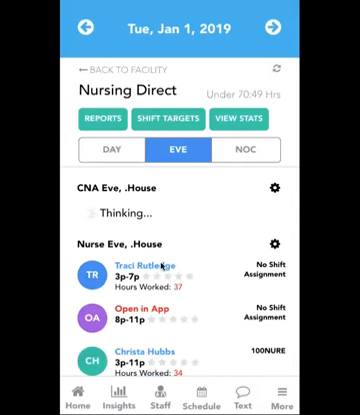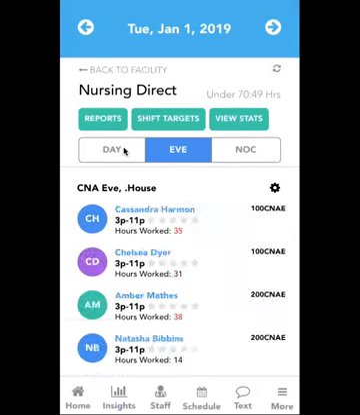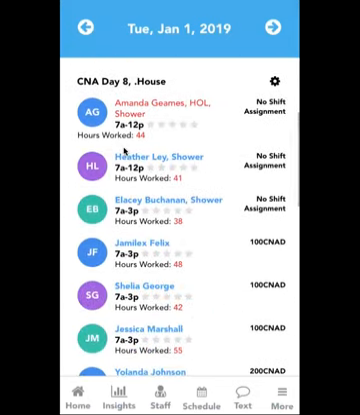Okay, another thing to mention is that if we go and look at day again, when you mark an individual as being absent, their name still shows up on the schedule, but it's in red. So they're no longer being counted as scheduled, but it's just a placeholder to show that they were working.